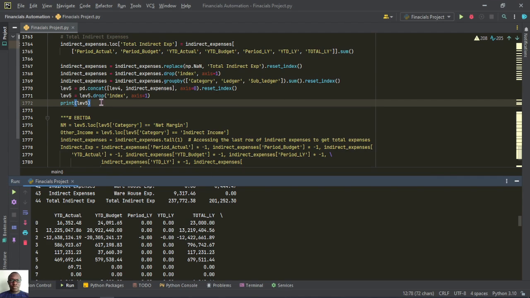So when we come back, we'll do level 6, and level 6 will be talking about earnings before interest, depreciation and tax.